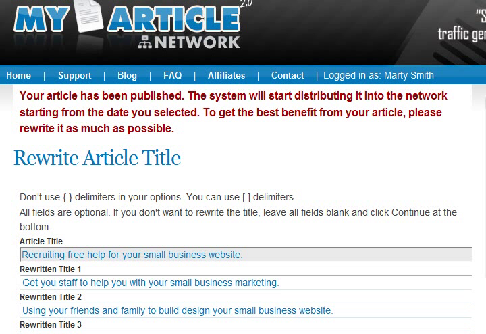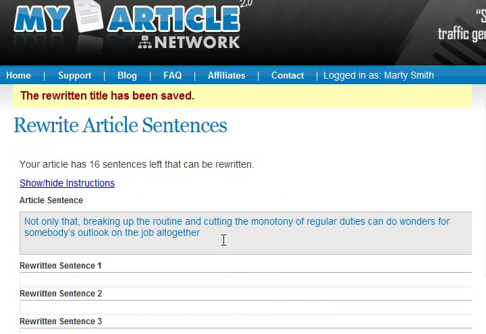So what I've done is use a compromise system with Power Article Rewriter and My Article Network. If you're familiar with how to rewrite articles in My Article Network, they basically ask you to rewrite each sentence in these slots. This is actually the title, and I've put 4 titles in, which is fine. And then they'll just take every sentence in your article and ask you to rewrite it a few times. Well, you're not going to have to rewrite it.